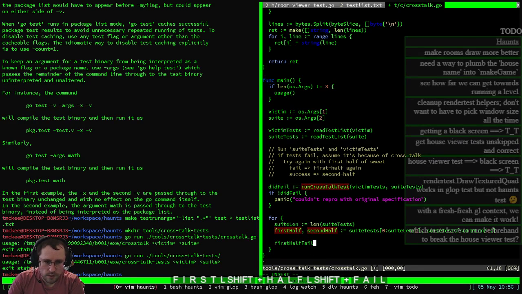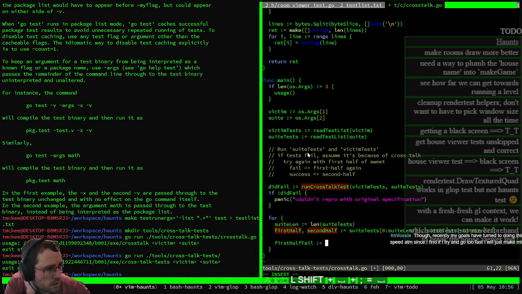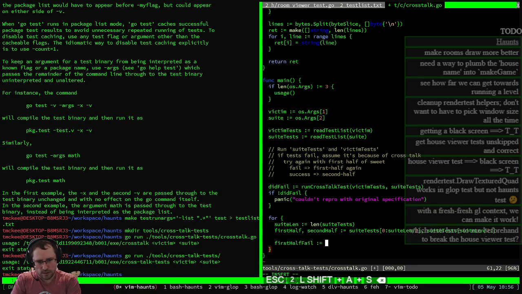First half fail. Maybe. I want it to be a line versus mode, similar to TypeRacer but Vim. I think that'd be fun to pass some time on when I'm chilling. Though recently my goals have turned to doing things in minimal keystrokes rather than speed at the moment, since I find if I try and go too fast, it would just make mistakes. Yeah. It's a balance, that's for sure.